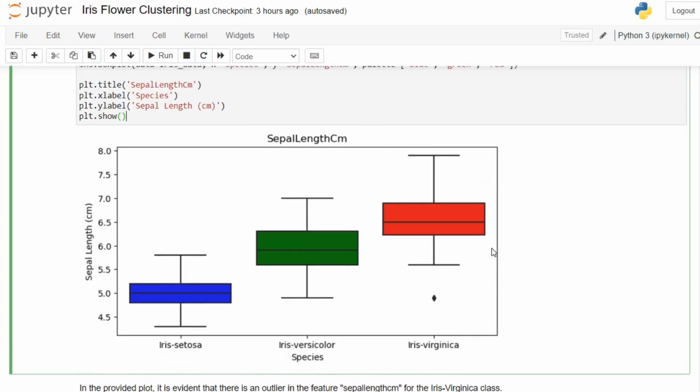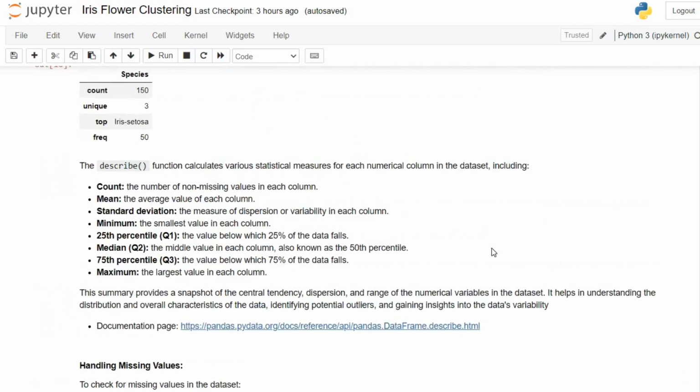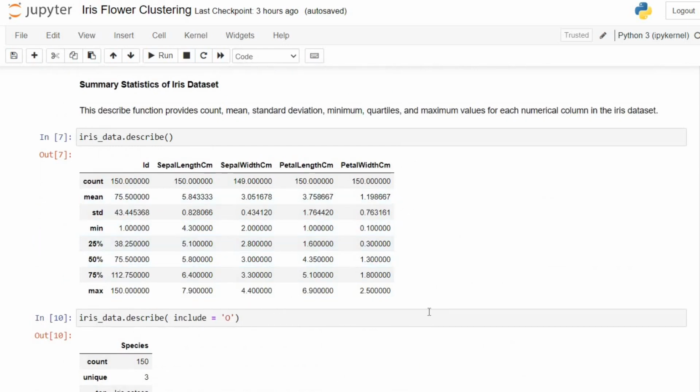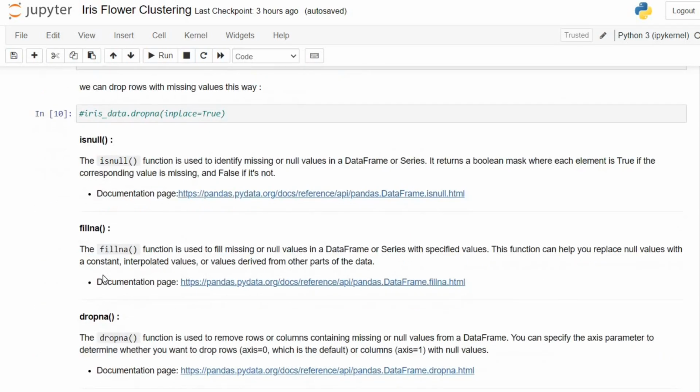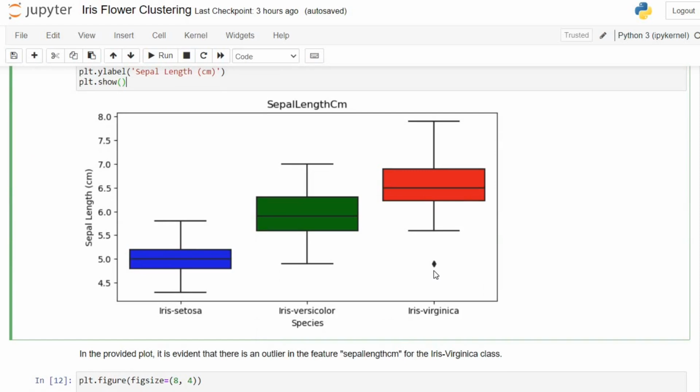Basically this box plot here is representing this tabular data visually. Okay, so it represents the 25th percentile, 50th percentile and 75th percentile along with some outliers. We can see that there seems to be one outlier in the iris virginica species of the data.